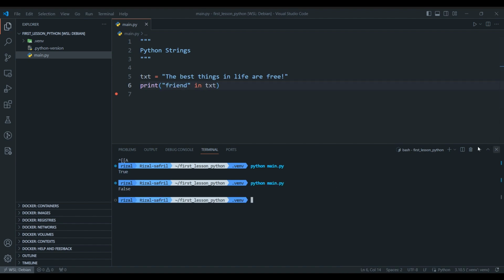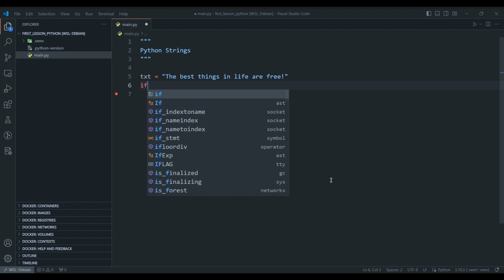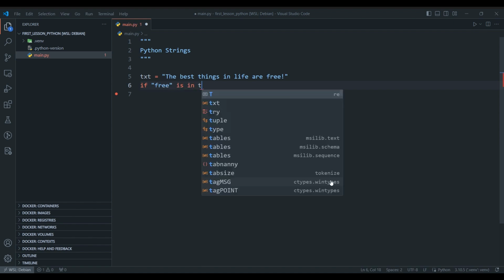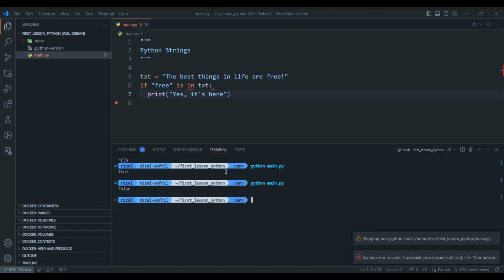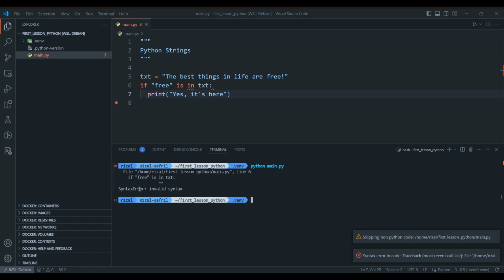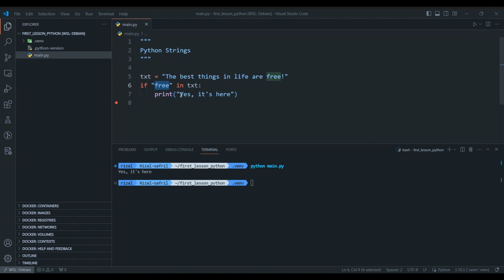You can also use an if statement to check whether the word exists. For example, if free is in txt, we print yes. Let me clear the terminal first. This is a syntax error: with free, you should not use is but in. Sorry for the mistake. Yes, it's here. What about if it's not there? Simply it just returns false.